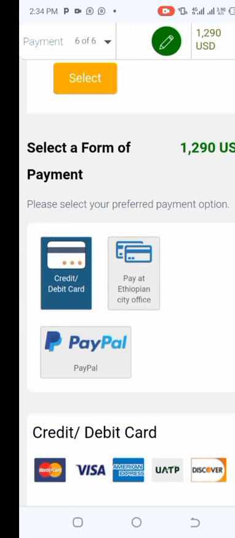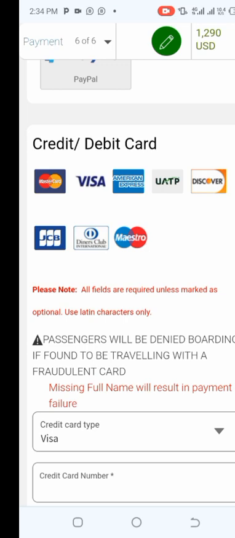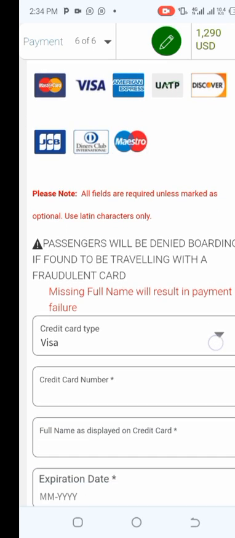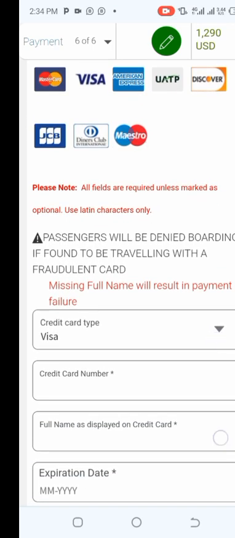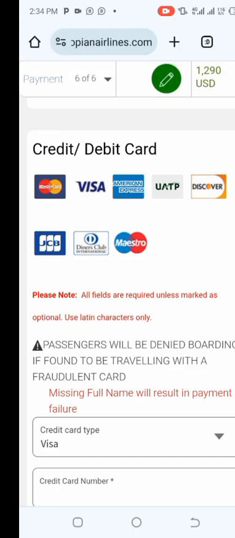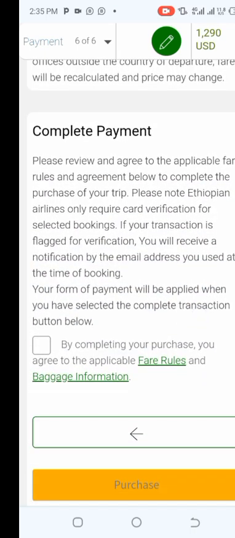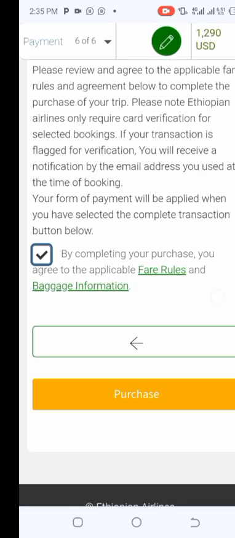The payment options available are: 1. Book now and pay later. 2. Pay with credit or debit card. 3. Pay with PayPal, and 4. Pay at the agent's office. I will choose the option of paying at the agent's office. Always read the airline payment rules and agreement before you purchase via your payment option.